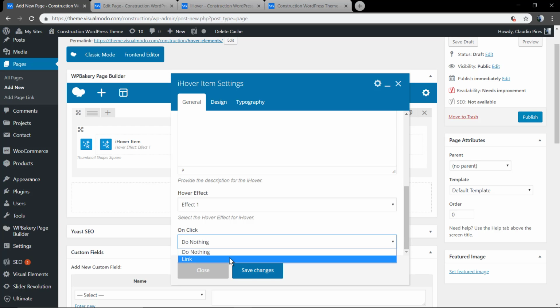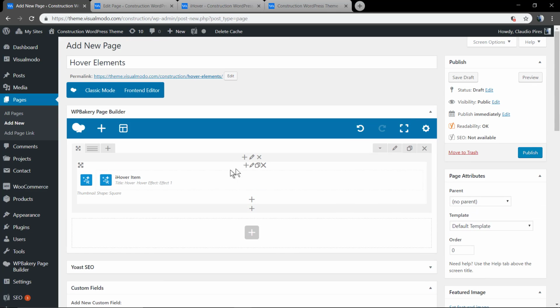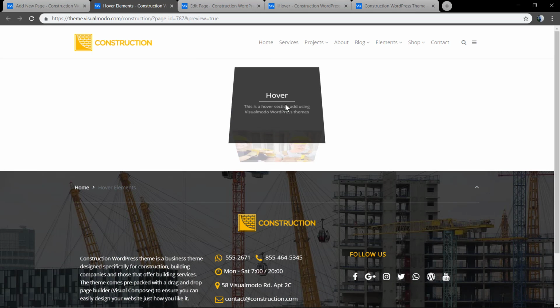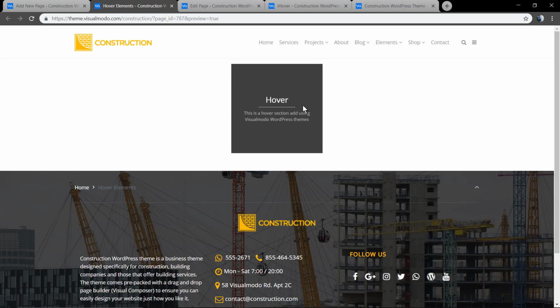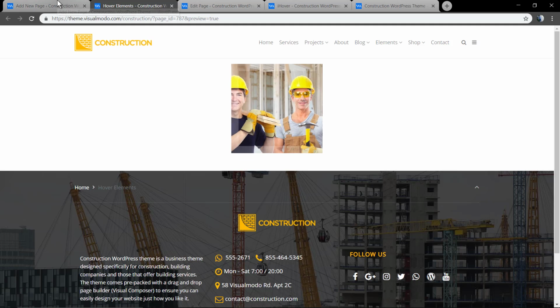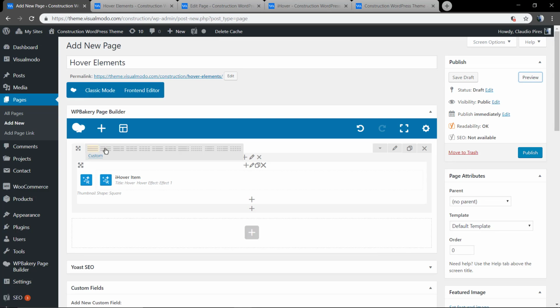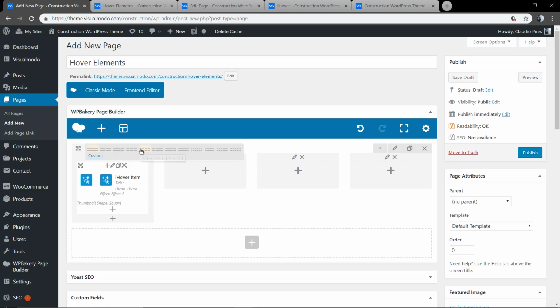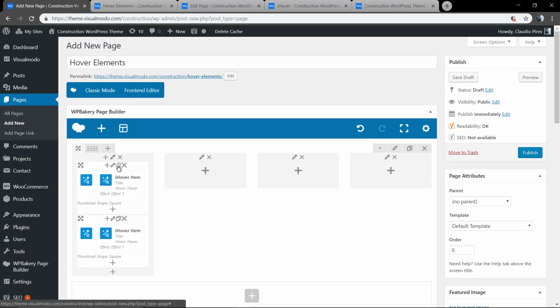On click action, you can link or do nothing. Let's leave it as default. Great looking. As you can see, the element gets the natural size of the image that you select. Let's add it in a column layout. Four columns. Let me clone it so I can drag and drop into the other columns just to populate.